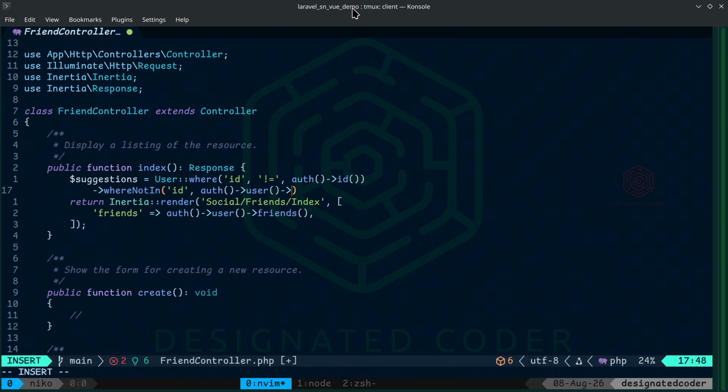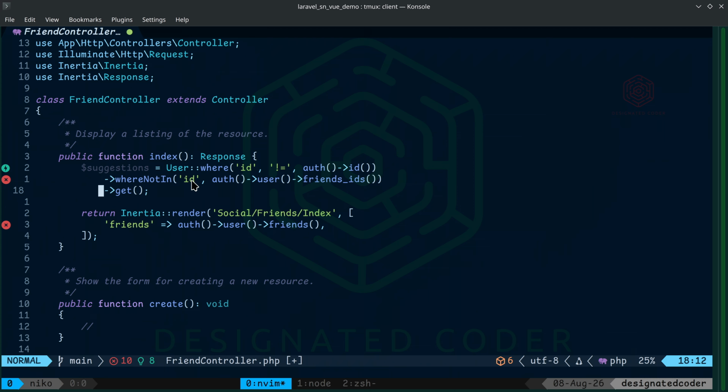So what are we saying here? We're saying the suggested users are going to be users where the ID is not the auth ID, and not in the ID where the auth user's friends IDs. So whether it's us or our friends, we don't want them listed in suggestions. And that friends IDs, again, we're grabbing from our Friendable trait, which is right here. It's returning a collection of our friends IDs.